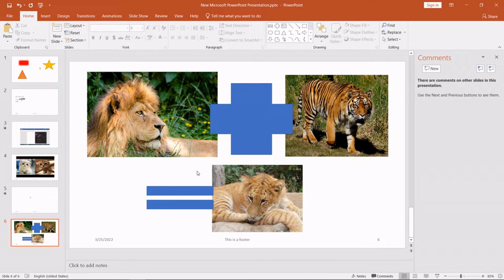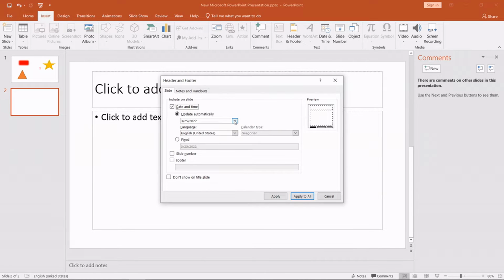So for the try it yourself, I want you to copy the slides. This is a lion, a tiger, and a liger. That is the animal you get when you cross the tiger and the lion together. So I want you to pause the video and try it yourself. I will now show what you can make.